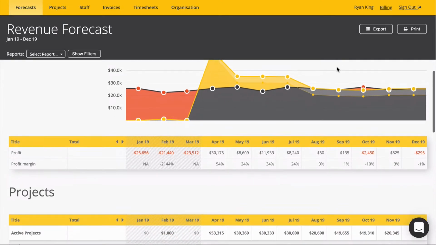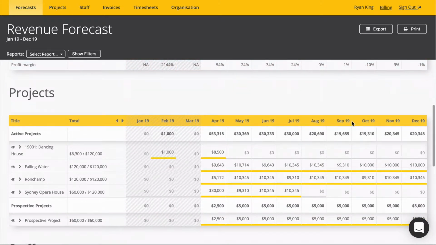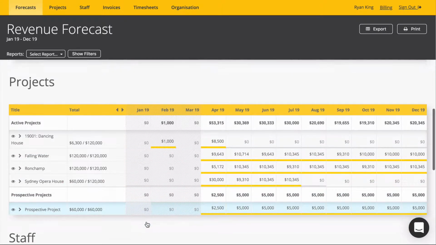So we can scroll down and have a look at the tables here. We've got an overview of our profit, so we can see how much money we're making and losing each month. We've got a breakdown of our projects, which are grouped by status. So we've got our active projects up the top here and our prospective projects down the bottom.